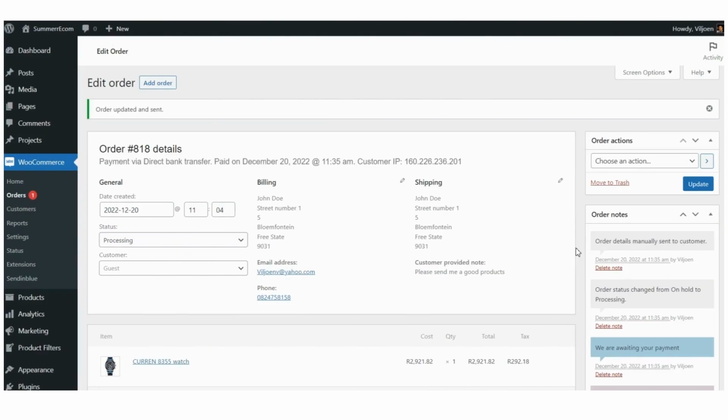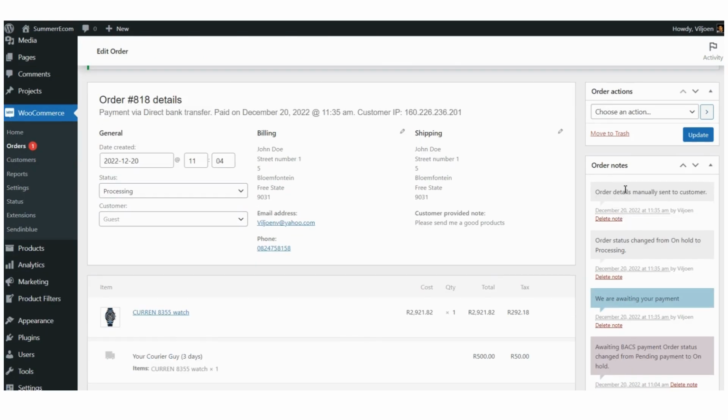Now that you have changed the order status from on hold to processing, you will notice on the right hand side that some of the order notes have been updated. So the first thing that was updated is going to say order status changed from on hold to processing, and the second update would be order details manually sent to customer. So what's also going to happen now is that the store is going to send email notifications to the customer, telling them that you have received the order and that it's in process.